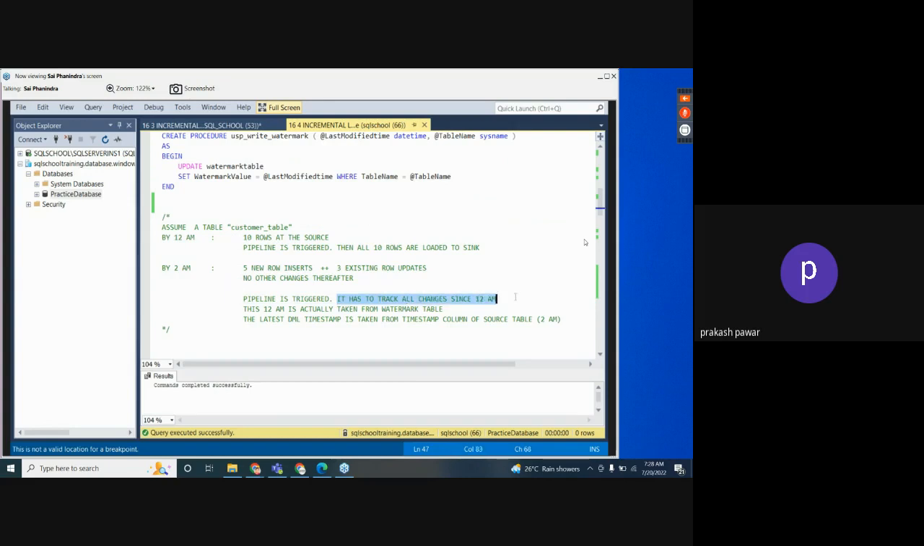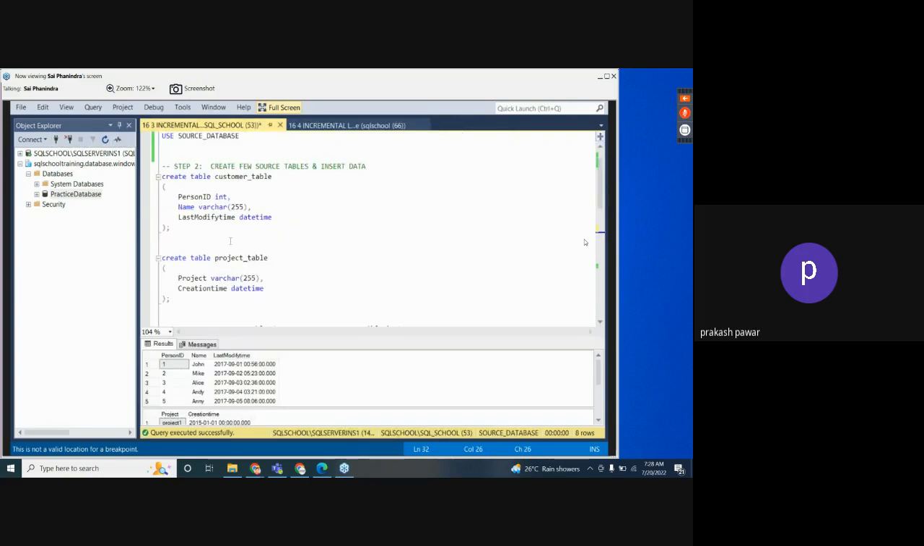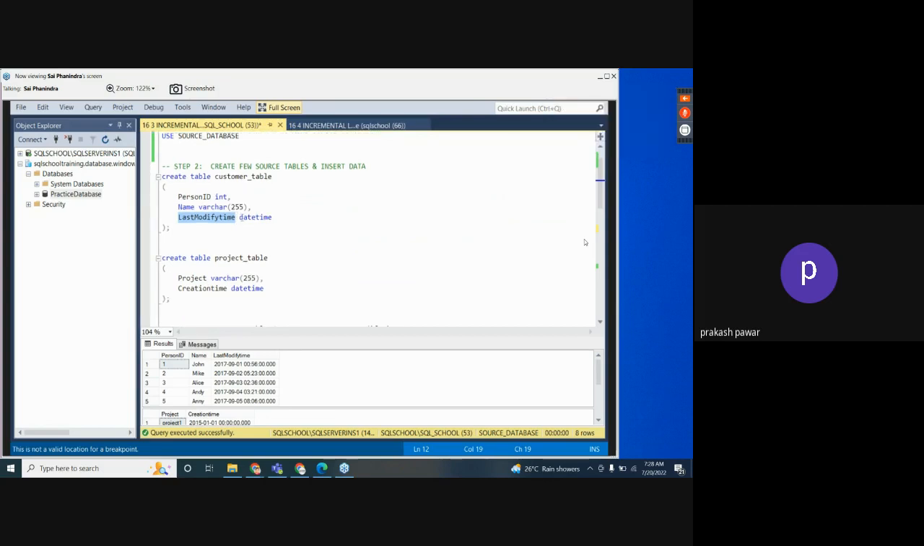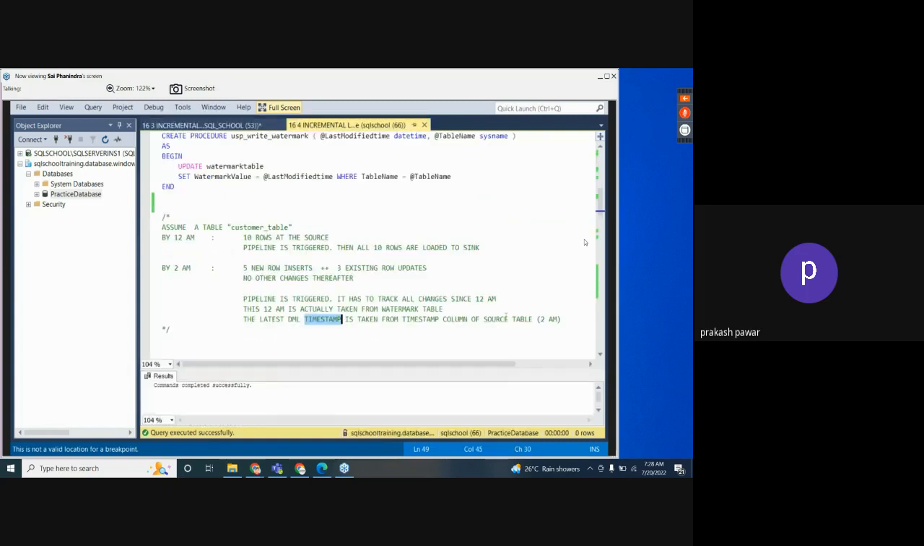But where is 12 a.m. taken from? It is taken from the watermark table. And what about 2 a.m.? Until what time does it have to track? That latest timestamp is taken from the source table. Source table has last modified date, right? This will be the ETL end time. ETL start time, watermark table. ETL end time, source table, timestamp count. This is the concept here.